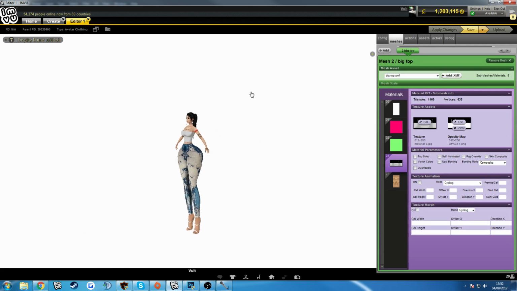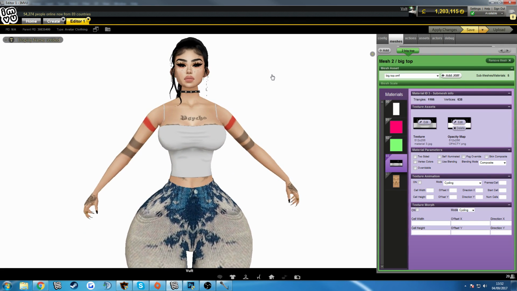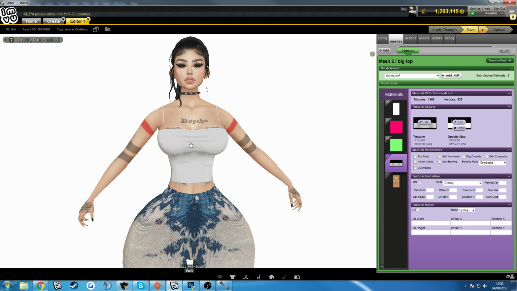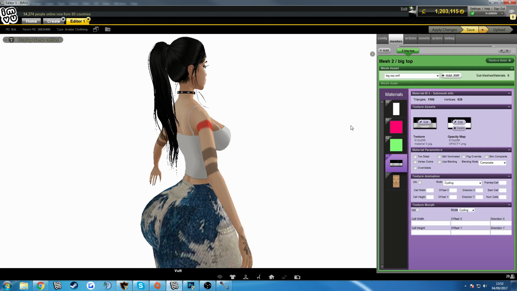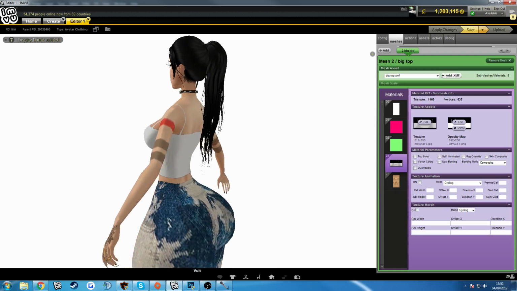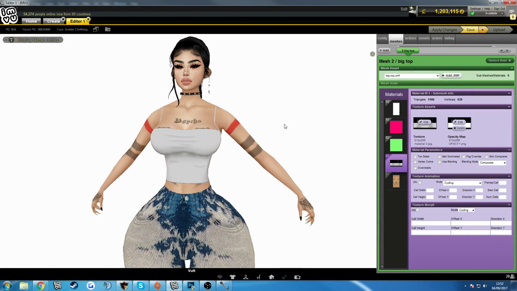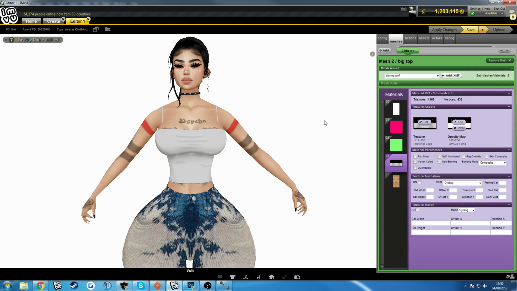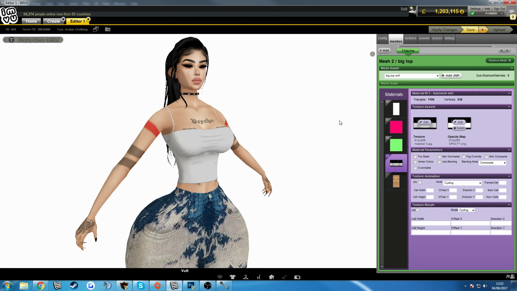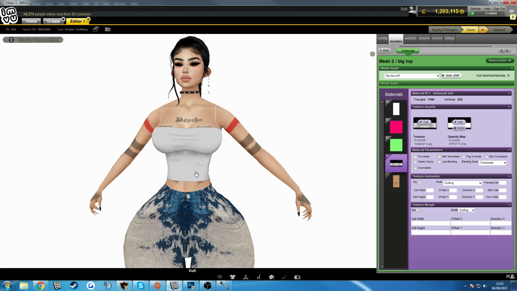For example, I literally made folds in the front. Looks pretty good, to be fair. I actually kind of like the look of that. But yeah, I'm probably gonna add more folds and stuff like that, more down here.